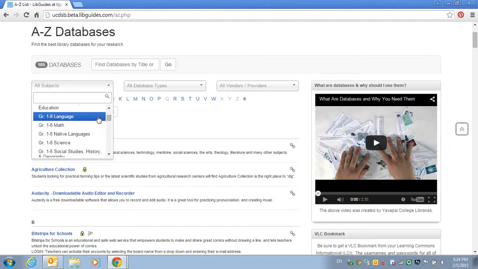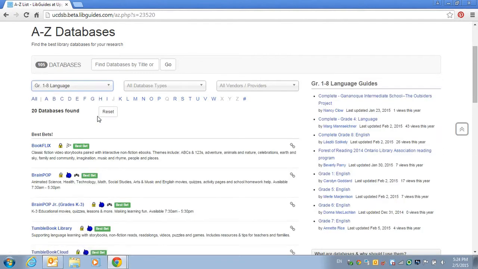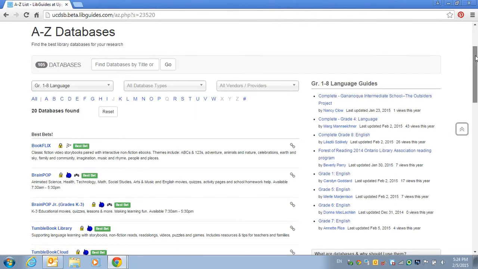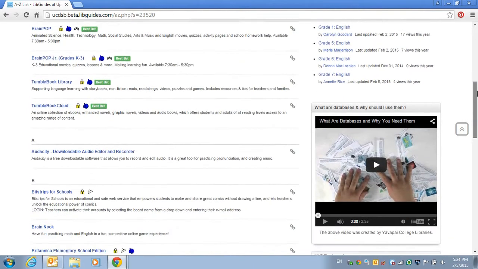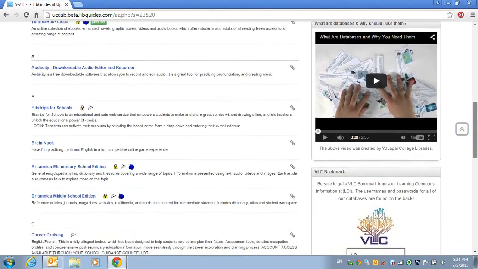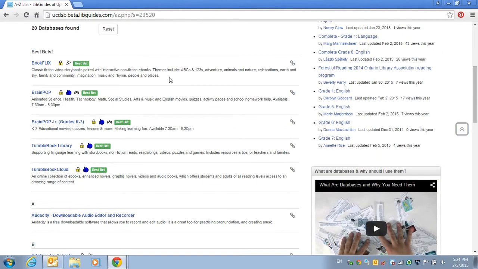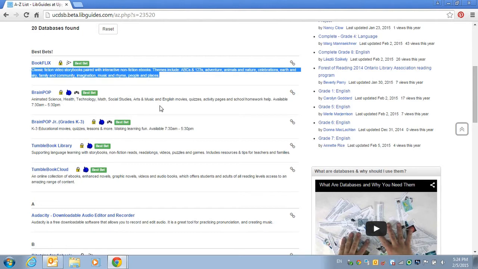I will select this option because I'm in grade 5, and grade 5 falls within this range of grade 1 to grade 8 language. I click there, and I see out of the 105 databases in the system, 20 relate to what I'm taking in class right now. There are many different options when you look at these databases as to what specifically you might like to do. Therefore, it is very important to read the descriptions in order to know which database best fits what you're looking for.